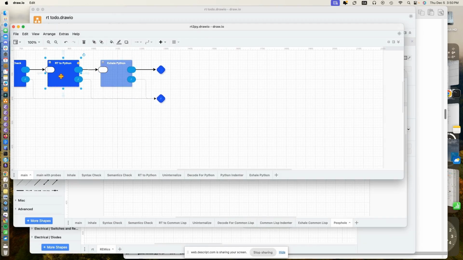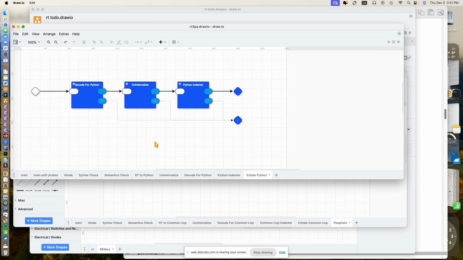And then after generating Python, we feed the generated code into an exhaler. The exhaler decodes, removes the special internal characters. It indents the Python to be legal, and then it outputs it. The exhale Python pass itself breaks down into 3 parts: the decoder, an internalizer, and an indenter.